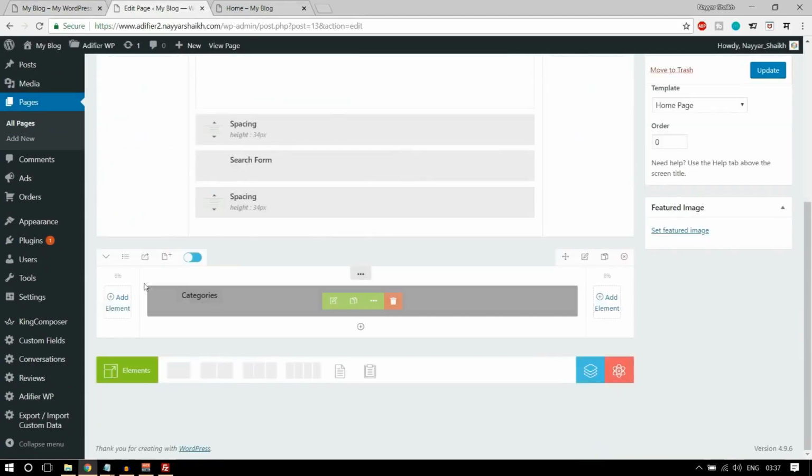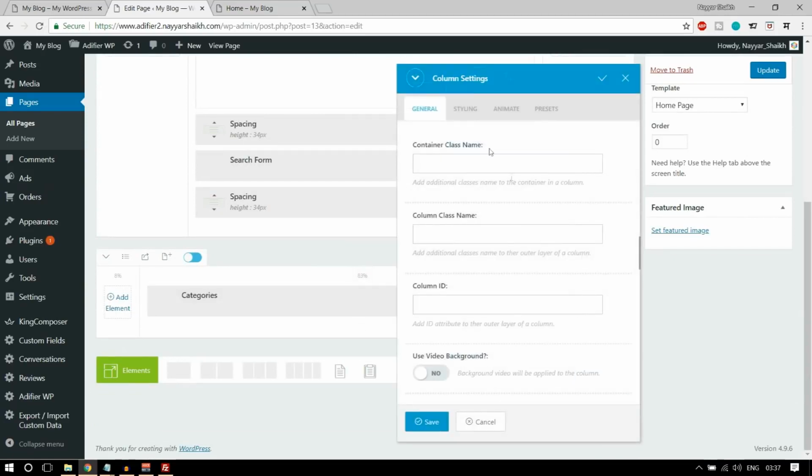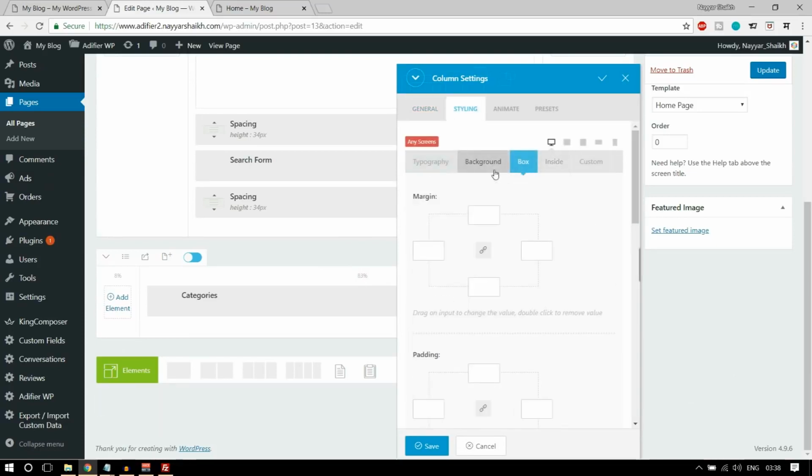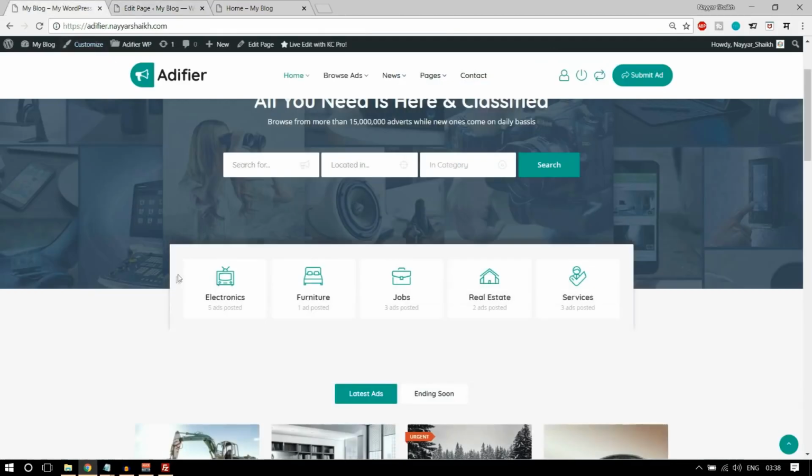So very easy to do. What you can do, this time you have to select this column. Okay, select the category column, click on this pencil button, go to styling and go to box. First go to background, because we have to change the background color over here. We have some light gray background color if you see over here.